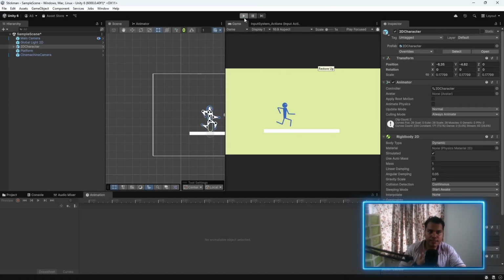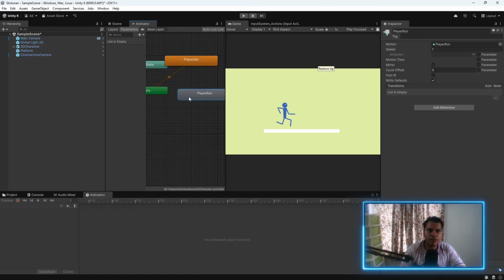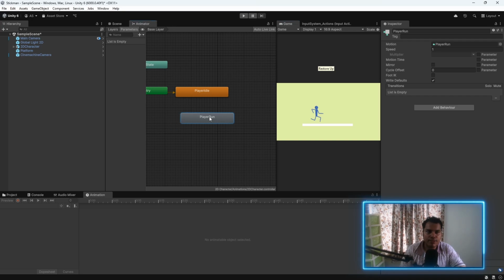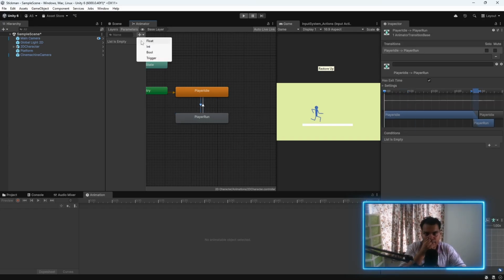Let's quickly make it animate. Okay. If you look at the animator, it already contains an animator for the player idle and the player run. If you need to know what the animator does, I have a tutorial on the top right. I'll just make a transition to the player run. I'll just make a transition back from player run to idle. Okay, based on a parameter, it could be simple float.